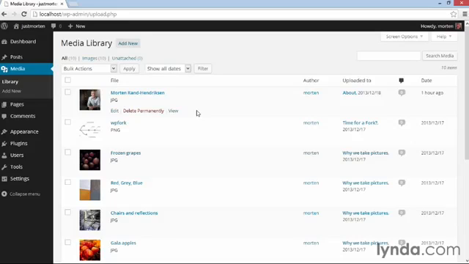Now, media items are not restricted to only images, though I only have images here. You can also upload other items like PDF files or documents, audio files, and even videos if you want to. The management of these items will be the same regardless of what type of content you upload. So let's first take a look at the media library. Just like with the posts and pages sections, you can add new media items here.